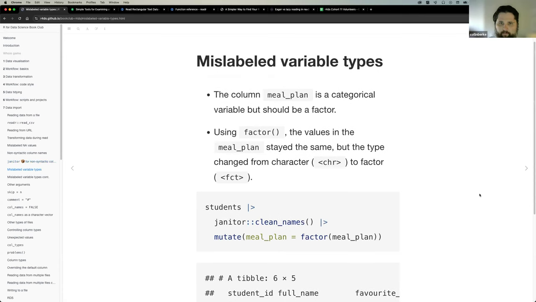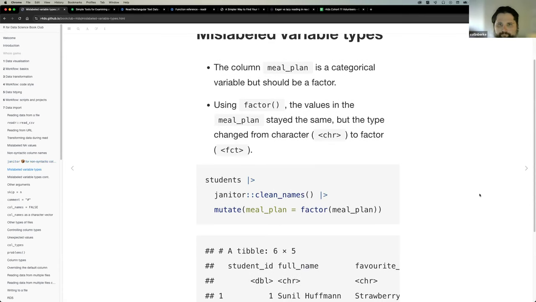Okay, let's talk about mislabeled variable types. There's this column, meal plan, in our example data set. It's categorical, but it could be considered a factor. We haven't talked much about factors yet, but a factor is a data type in R. Factors are basically string values that only take certain categories, or only have certain categories associated with them.